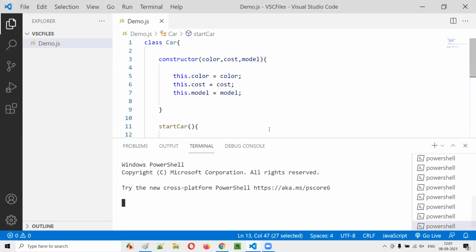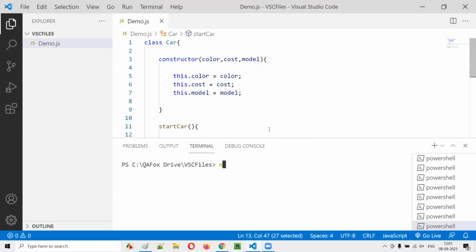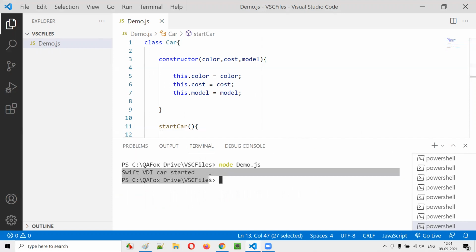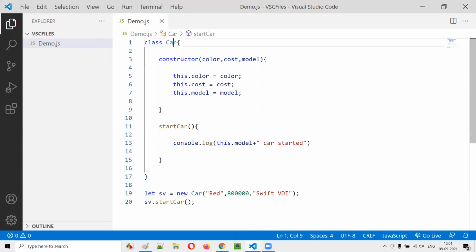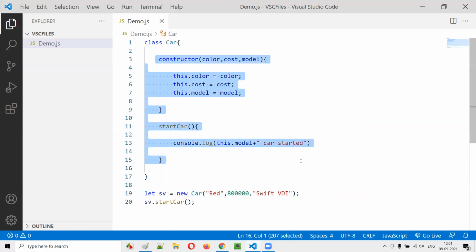Let's go to the new terminal and say clear. And after clearing this, I'll say node demo.js. You see, Swift VDI car started. It's perfectly working. This class is perfectly working, and we can create any number of objects of this class, and using the object reference, we can access the properties of this class. So far, so good.